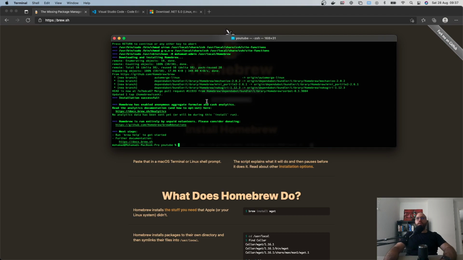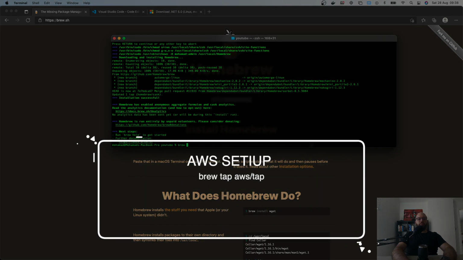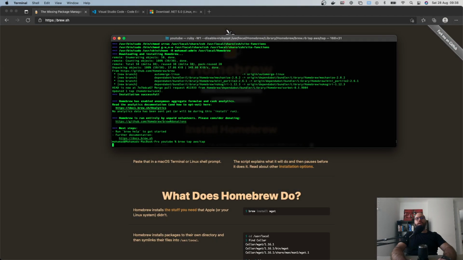Once that's done, now we need to install packages. The first package that we're going to install is the AWS SAM CLI. So how do we do that? First, we need to type inside the terminal brew tap aws/tap. Basically what we're doing here is accessing the package repository from Homebrew, and we're telling it that we want to open the AWS repository on our machine.